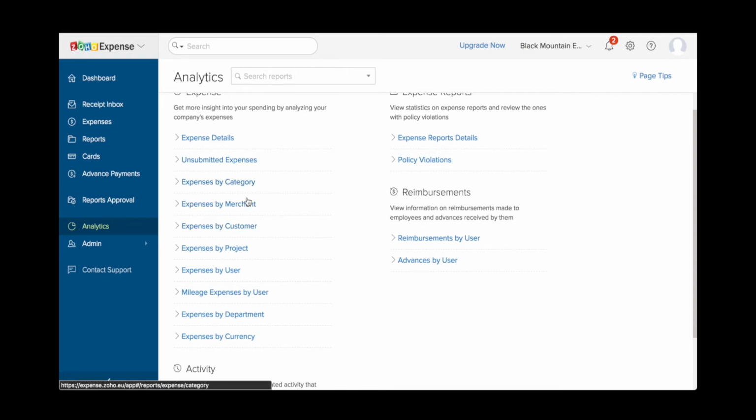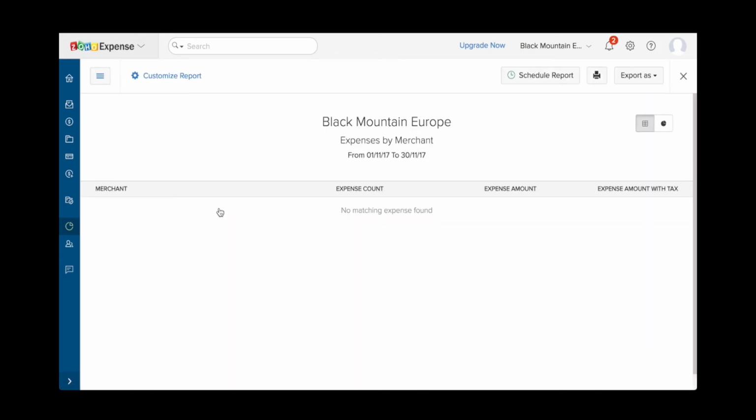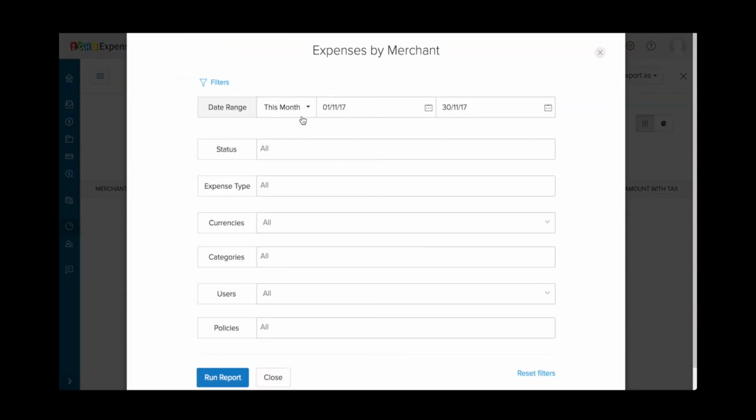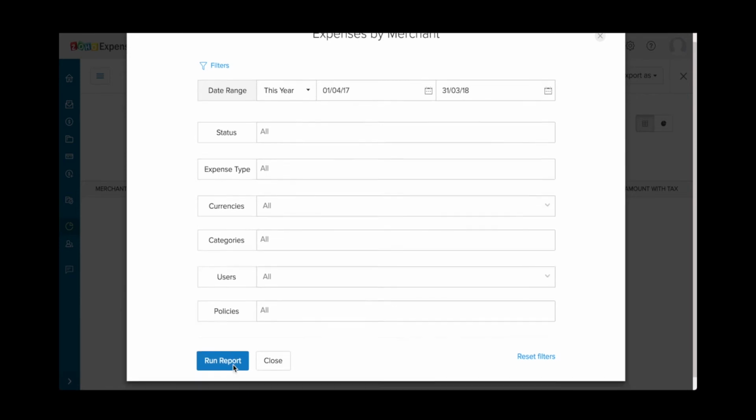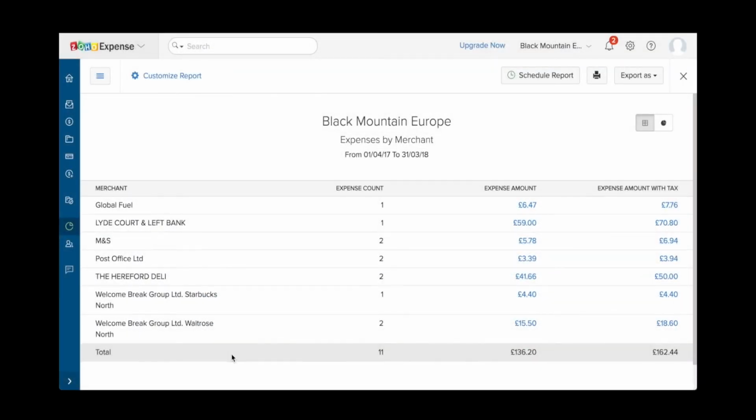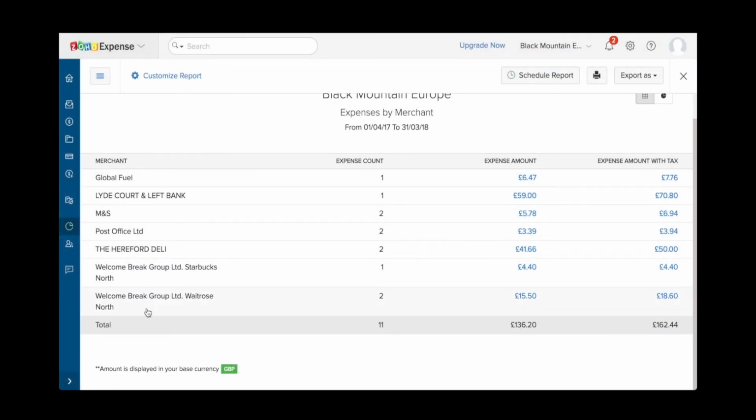Let's have a look at some of the reports that we can run. If we just choose by merchant, you click here, go to Customize Report, select the date range. For this example, we'll just do the entire year. Run the report, and you'll be able to see all the information here.